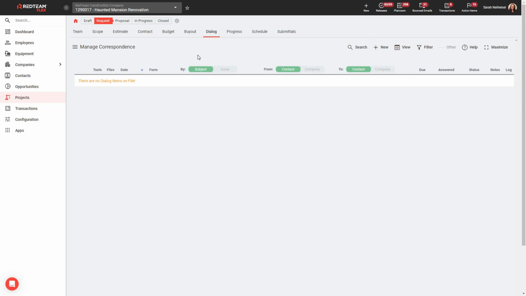Now, this RFI creation feature is available as early as the draft stage of any project. So no matter what stage of the project you're in, unless you're in closed, you'll be able to go ahead and create RFIs to send out either during pre-construction or construction.